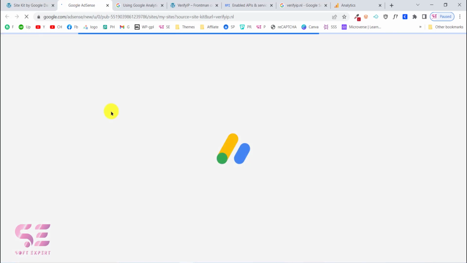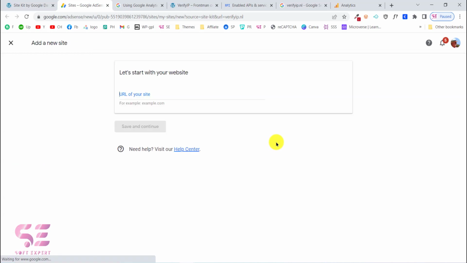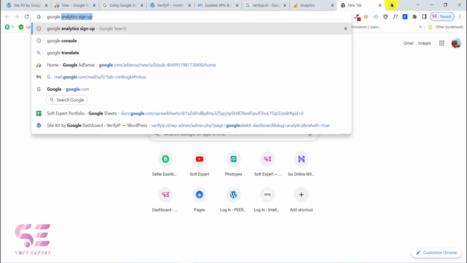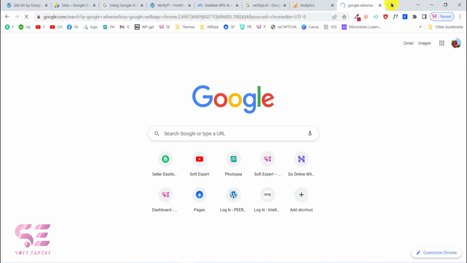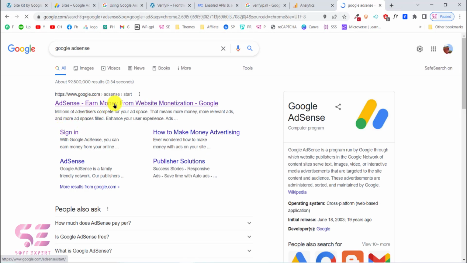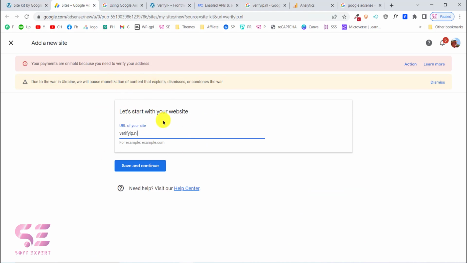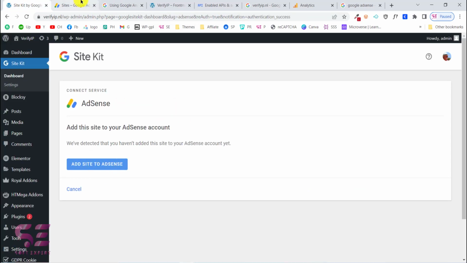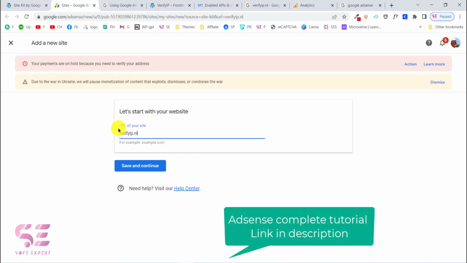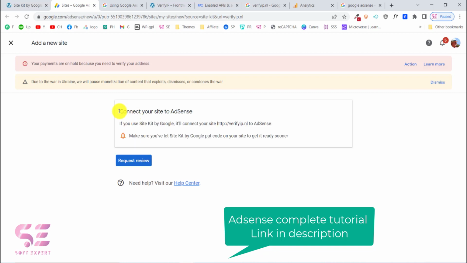and before adding your websites to AdSense, make sure you have an AdSense account. If you don't have one, just go to Google AdSense, and you can click on the first link and then sign up using your Gmail. This is simple, so let's skip this. And here we can add our website. So once you click this button, this will take you to AdSense dashboard, where you can write your website URL and can click save and continue, and connect your website to AdSense.